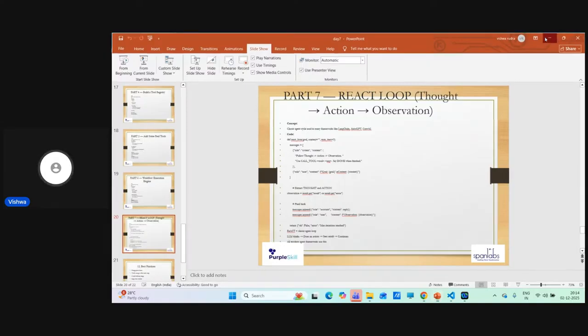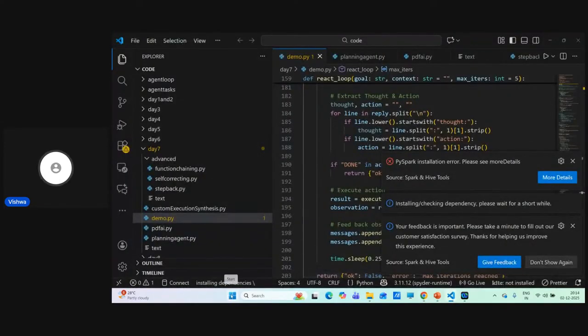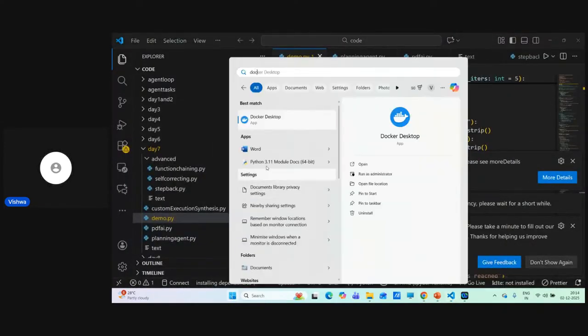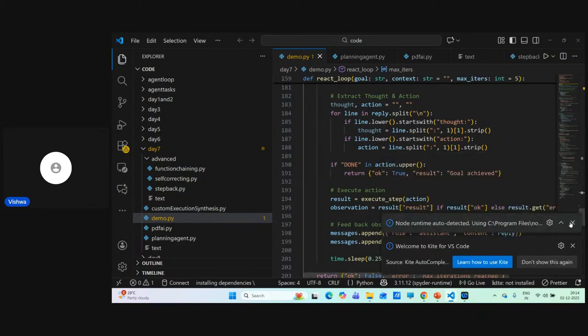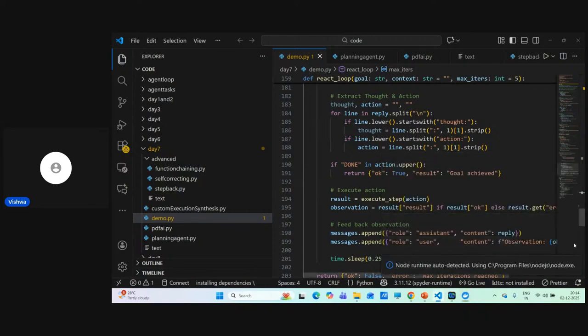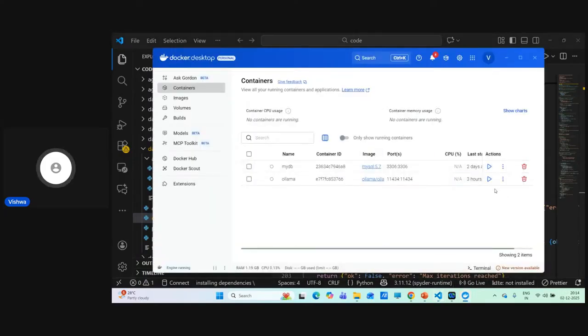So now let's see an implementation of the custom workflow model. What I will do is I will go and first start Docker because we require Ollama. Let me go and start Docker. Okay, so Docker is starting. We can start Ollama. So my Ollama server is started.